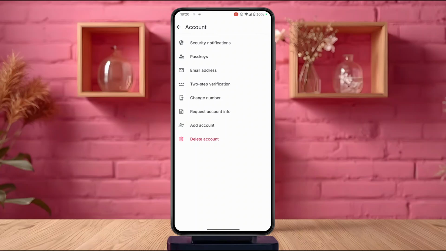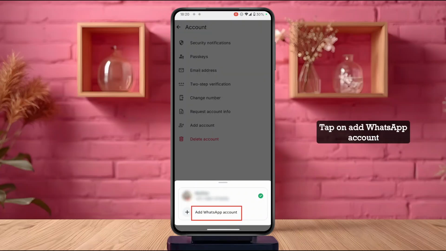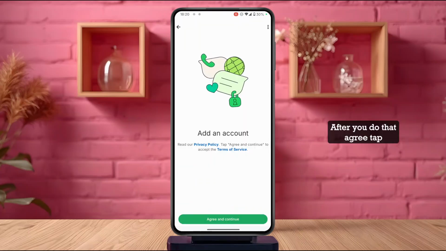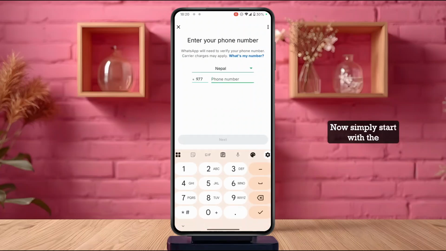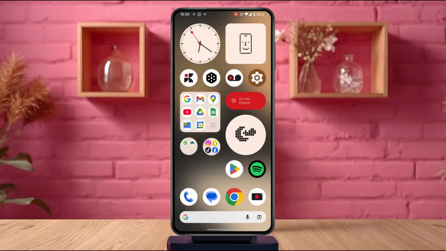Tap on add account. Tap on add WhatsApp account. After you do that, tap on agree and continue to accept the terms and conditions. Now simply start with the setup. Enter your mobile number for your second account and verify it with the code they send you, and then start setting up your account. And that's how you can enable multi-account feature on your WhatsApp.